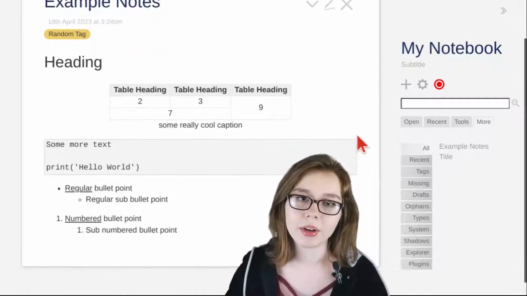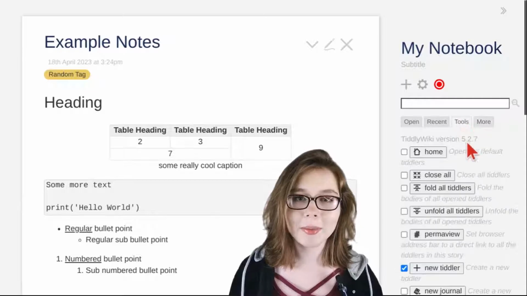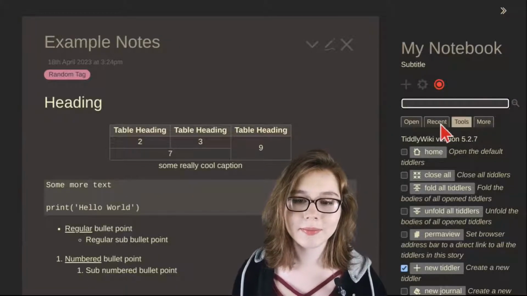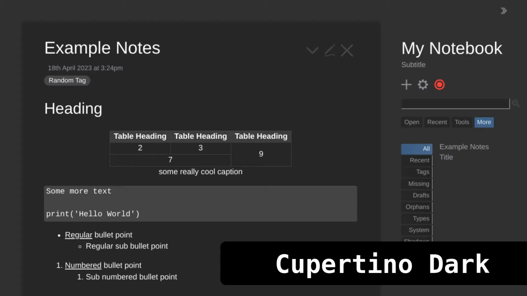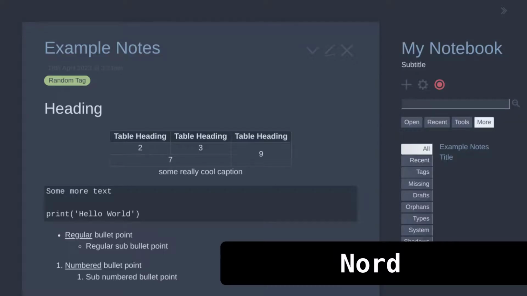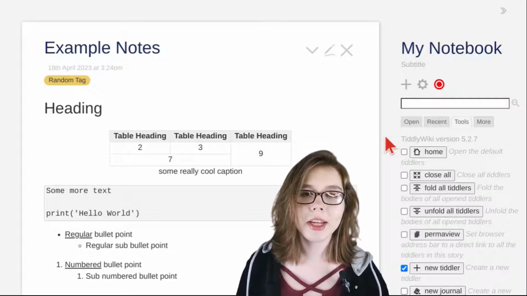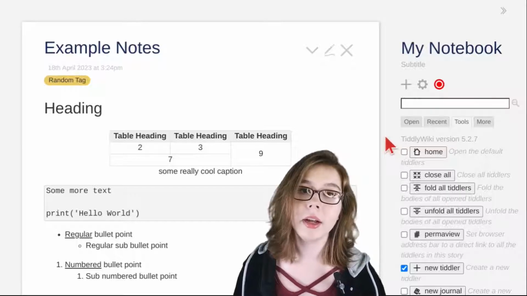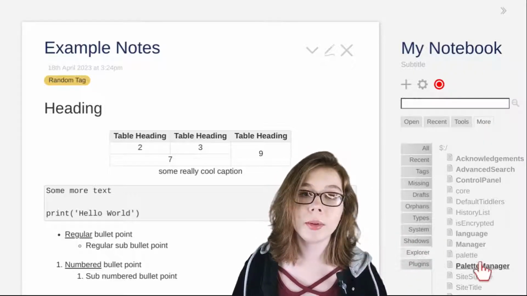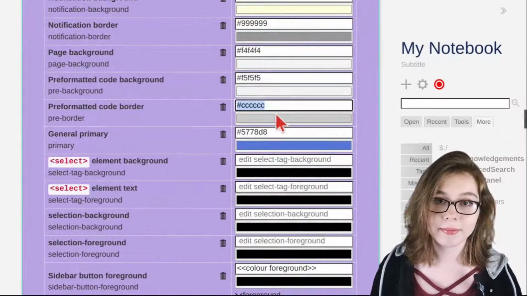except in alphabetical order. Now, if you don't like the default colors, you can customize by going to the Tools tab and clicking the Palette button. This will give you a list of pre-made color palettes. Here's a couple of different pre-made palette themes that you can choose from. Furthermore, if you don't like those palettes, you can create your own palette by going to the More tab and then clicking another tab called Explore and then opening up the Palette Manager Tiddler. This is where you can create your very own palette.